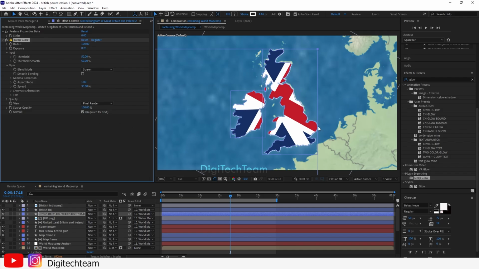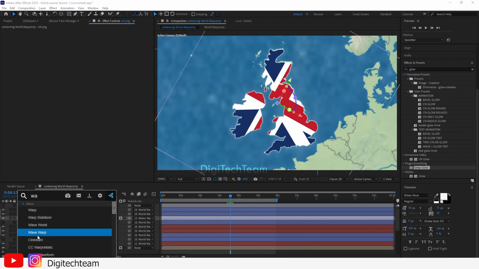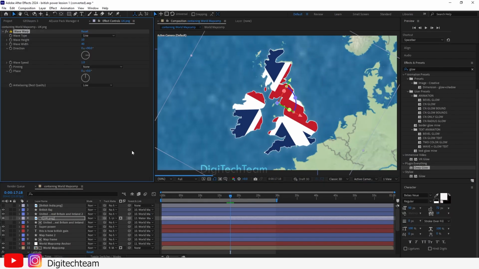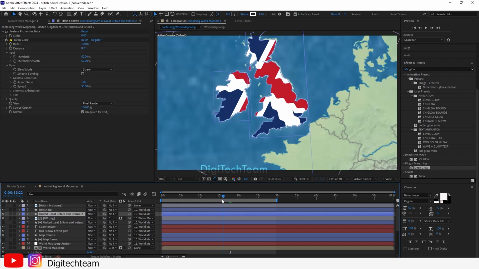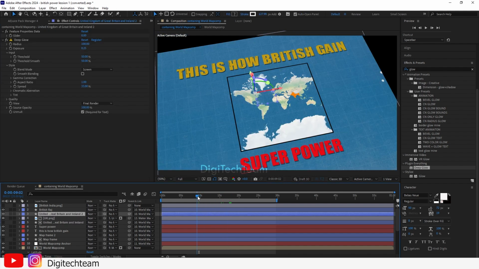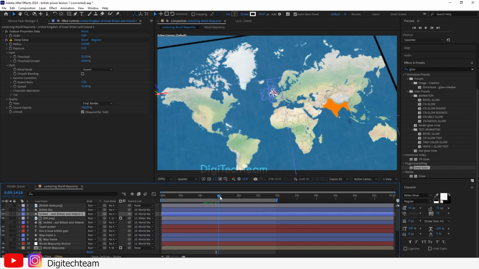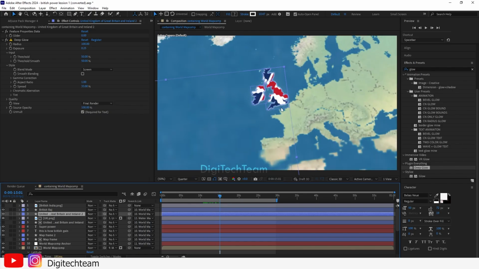And finally, let's bring this flag to life. Apply a wave warp effect to the flag layer, and there you go. It now has that realistic, elegant waving motion. We'll tweak those wave settings a little later, but for now, we adjust the entry point of this flag layer in your composition. This helps the flag appear more naturally, not suddenly, as the animation begins.